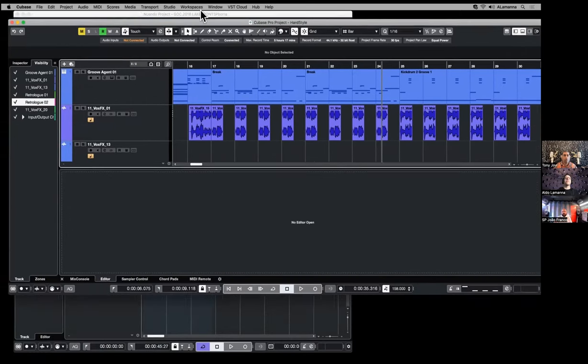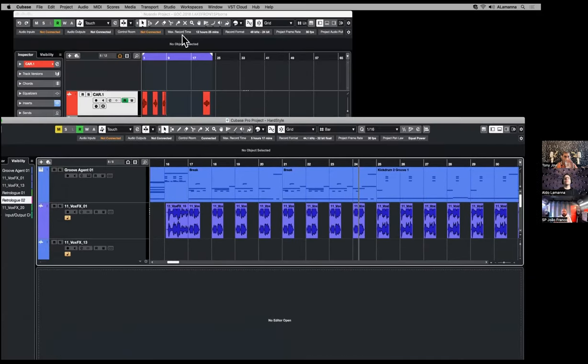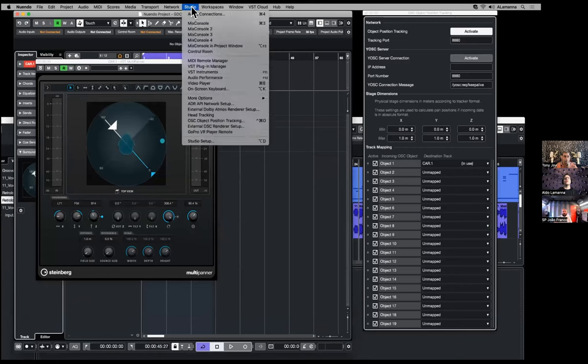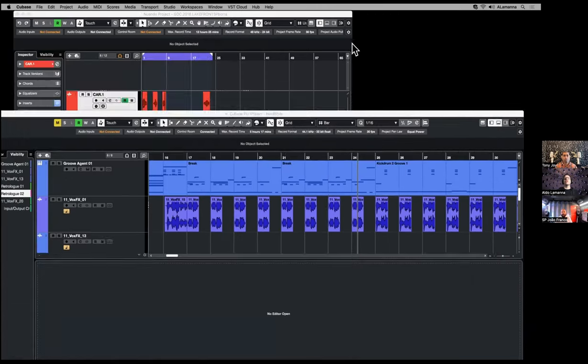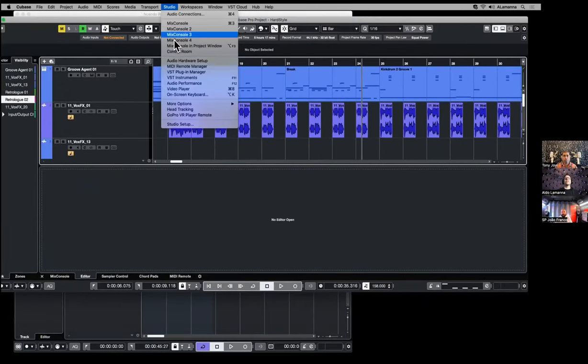So I have here a Cubase project. This is Nuendo. In Nuendo, you can see that I have the OSC object position tracking option in the studio. Cubase, that is not there yet. I would not say that it will definitely not be there, because Cubase tends to get a lot of features from Nuendo, but so far it's a Nuendo 12 exclusive.